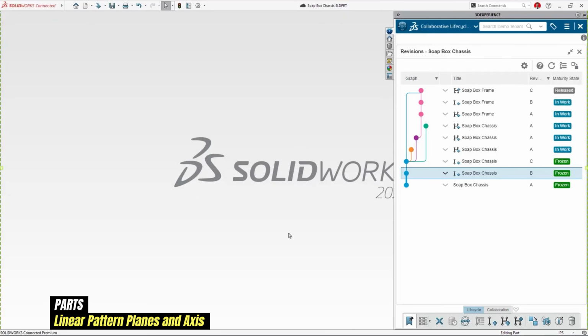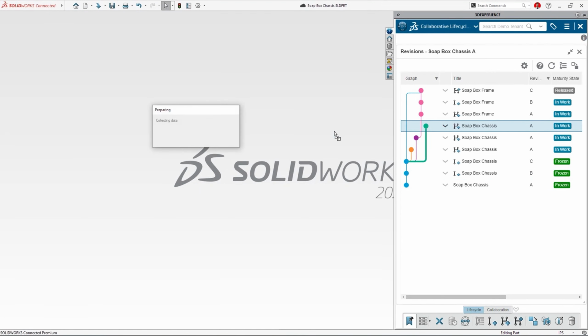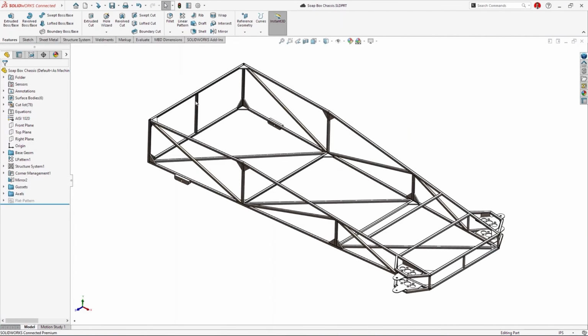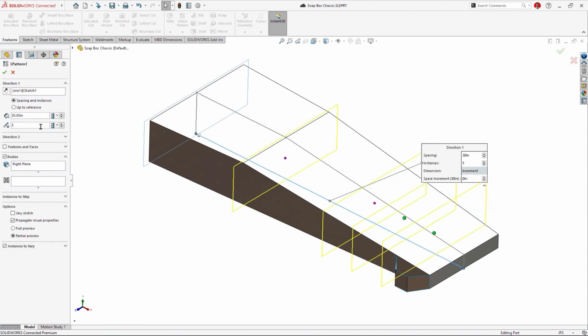Let's dive into linear patterning of planes and axes. Structure systems are now preferred over weldments for their ease of use and updates. Instead of 3D sketches, simple solid and surface geometry, or planes, can be used. With SOLIDWORKS 2025, setting up these planes is a breeze thanks to the new linear pattern feature.